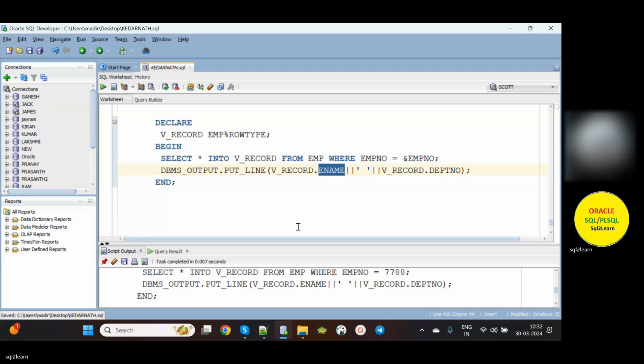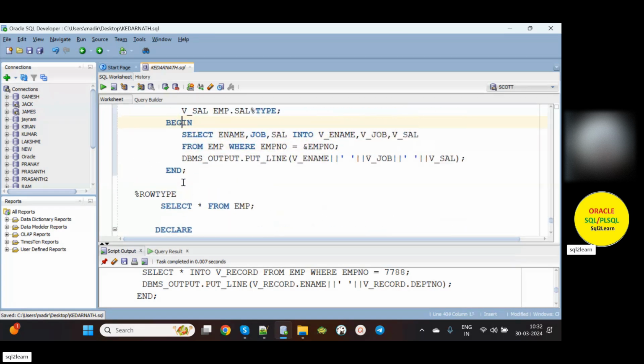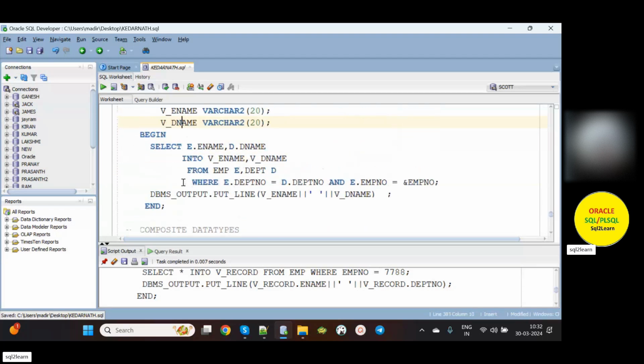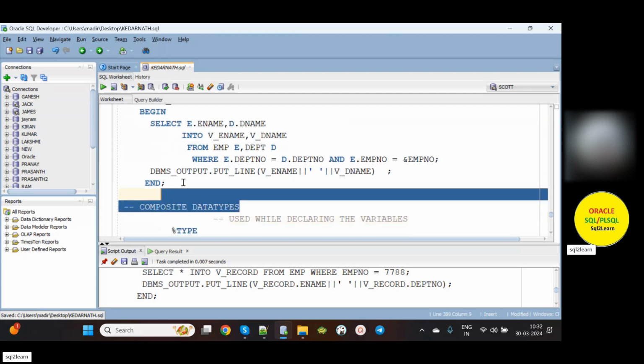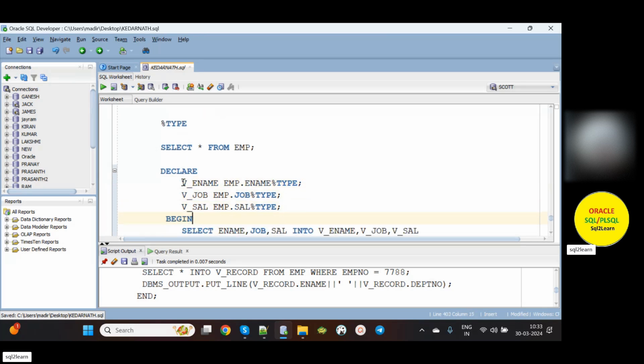Yes, sir. Okay. So this is how we pull data from a table. What we have performed is pulling the data from the table. Earlier we defined column names, that means variable names, by manually specifying the data type. But when we learn composite data types, if you are not sure of the data type, you can directly call the column name of that table by table name dot column name percentage type. So this scenario you have seen.